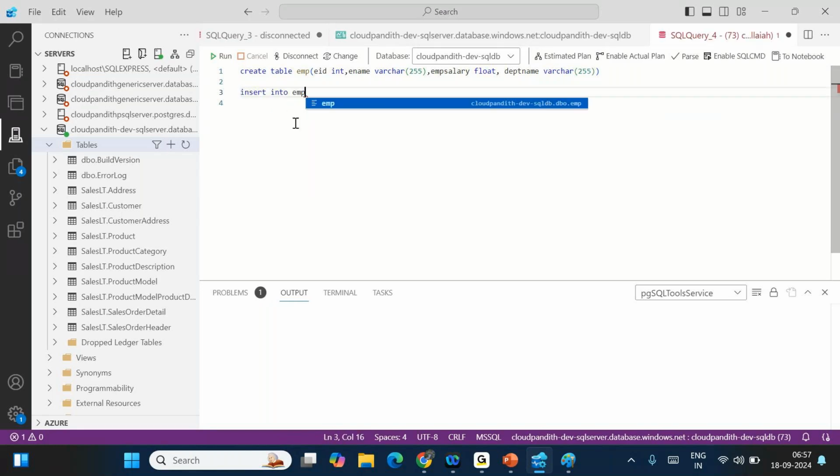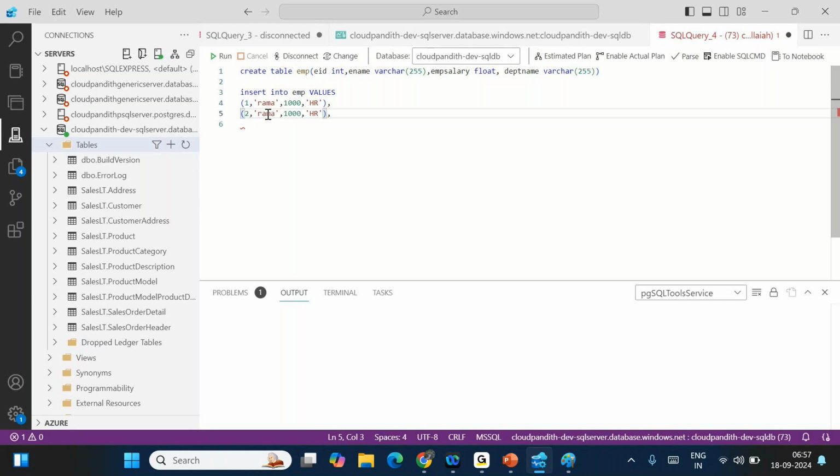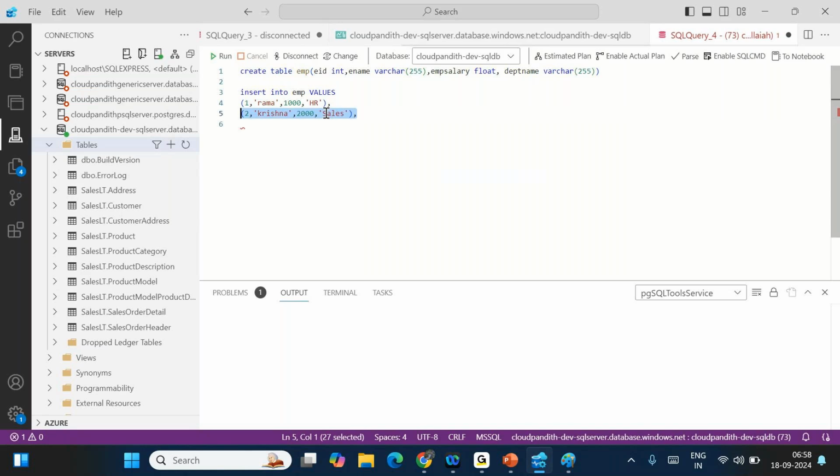Okay, now I want to insert some data, right? Insert into EMP values: 1, name, 1000 is the salary, department name is HR. Then 2, Krishna, 2000, HR. After that we want to put a sales department, and after sales, let's say a technical department. Something like this, we can put some records.